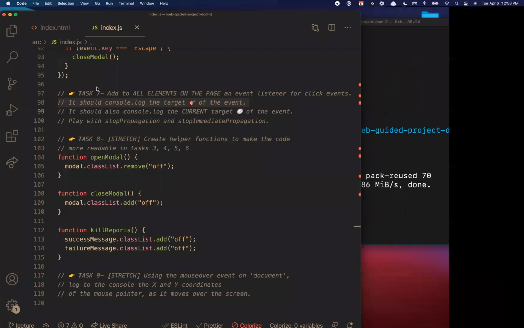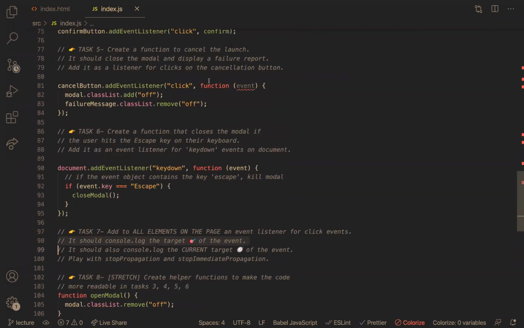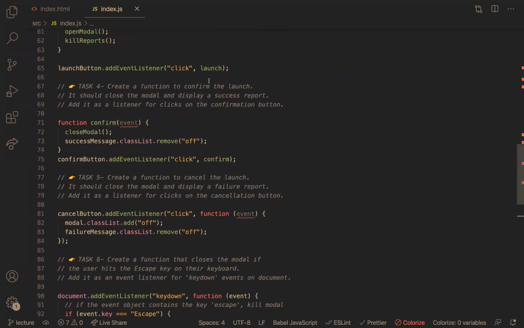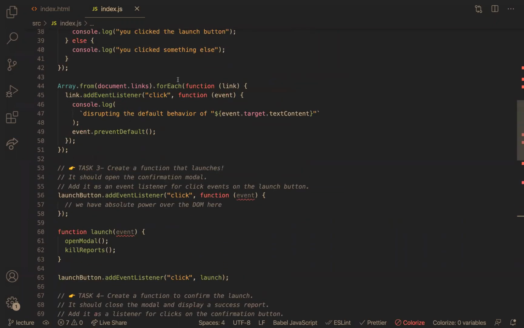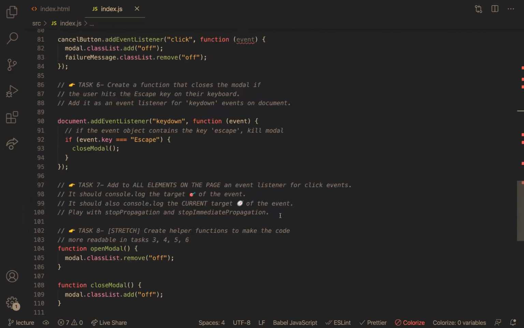So let's try and do task 7. So what have we got? It says, okay, add to all elements on the page an event listener for click events. So it seems to me like this is going to be similar to where we did above. We did something like document.links. Where was that? I know we did that. Yeah, so we did document.links. So we're going to do a very similar thing here. So I'm going to grab this Array.from(document.links), and I come to where task 7 is.